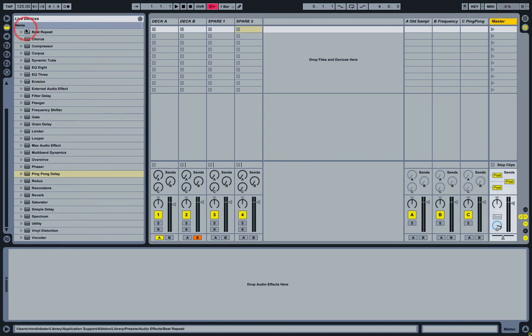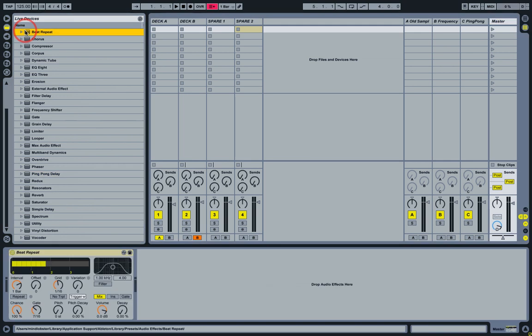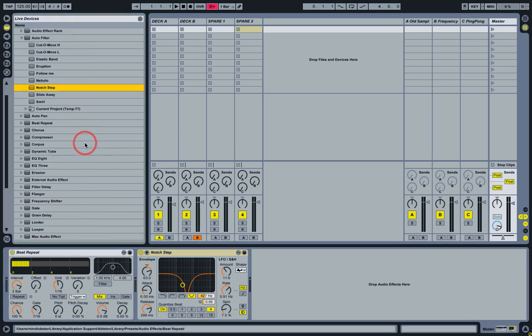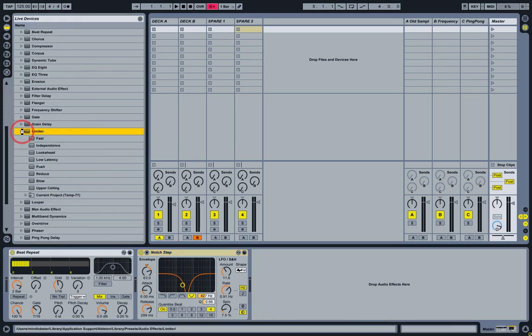And let's put some effects on the master as well. We're going to use a beat repeat. Let's set that to a 2-bar interval. Let's have an auto filter. And then, just to save us from pushing things a little bit too far in the volume stakes, we'll put a limiter at the end.